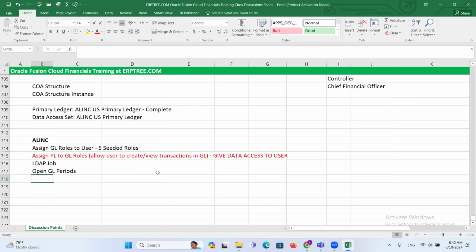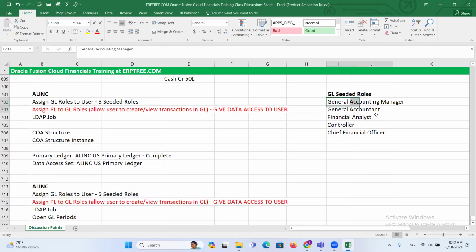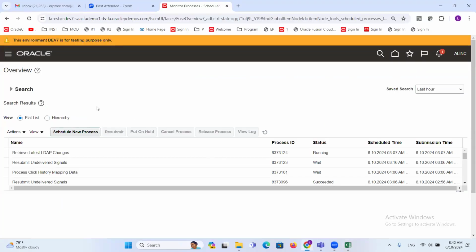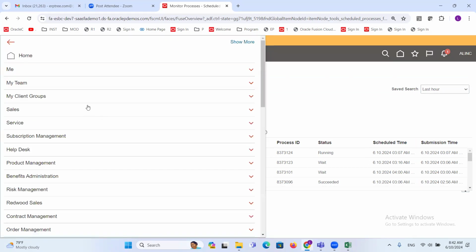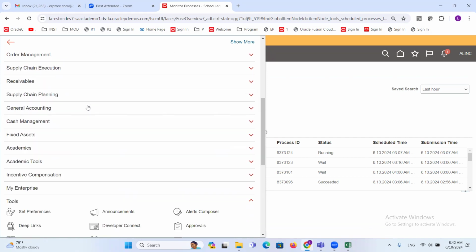So without opening the periods, we cannot record any transactions in that period. Okay, we cannot record. Now we'll see how to open the GL periods. So when we assign these roles to the user, within the navigator you can find the general accounting section. If you scroll a little down, you could see something called general accounting.